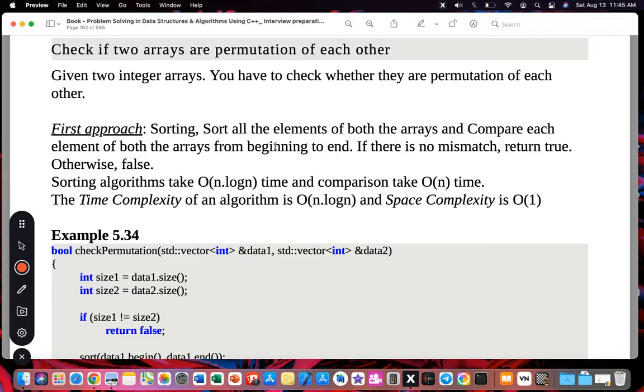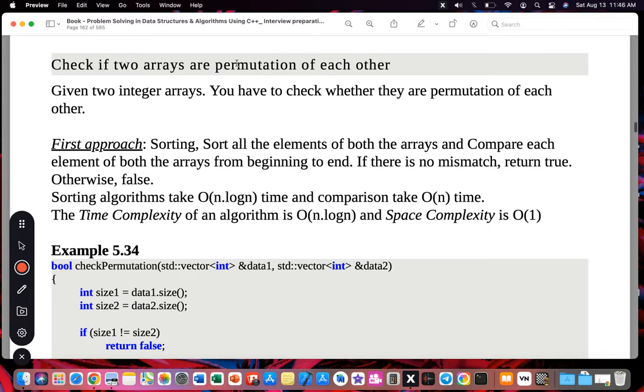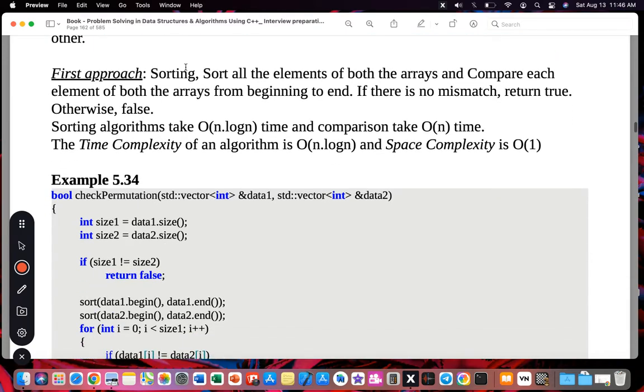The next topic is about checking if two arrays are permutations of each other. Given two integer arrays, you have to check whether they are permutations of each other. First approach, sorting. Sort all elements of both arrays and compare each element of both arrays from the beginning to the end. If there is no mismatch, return true. Otherwise, return false.